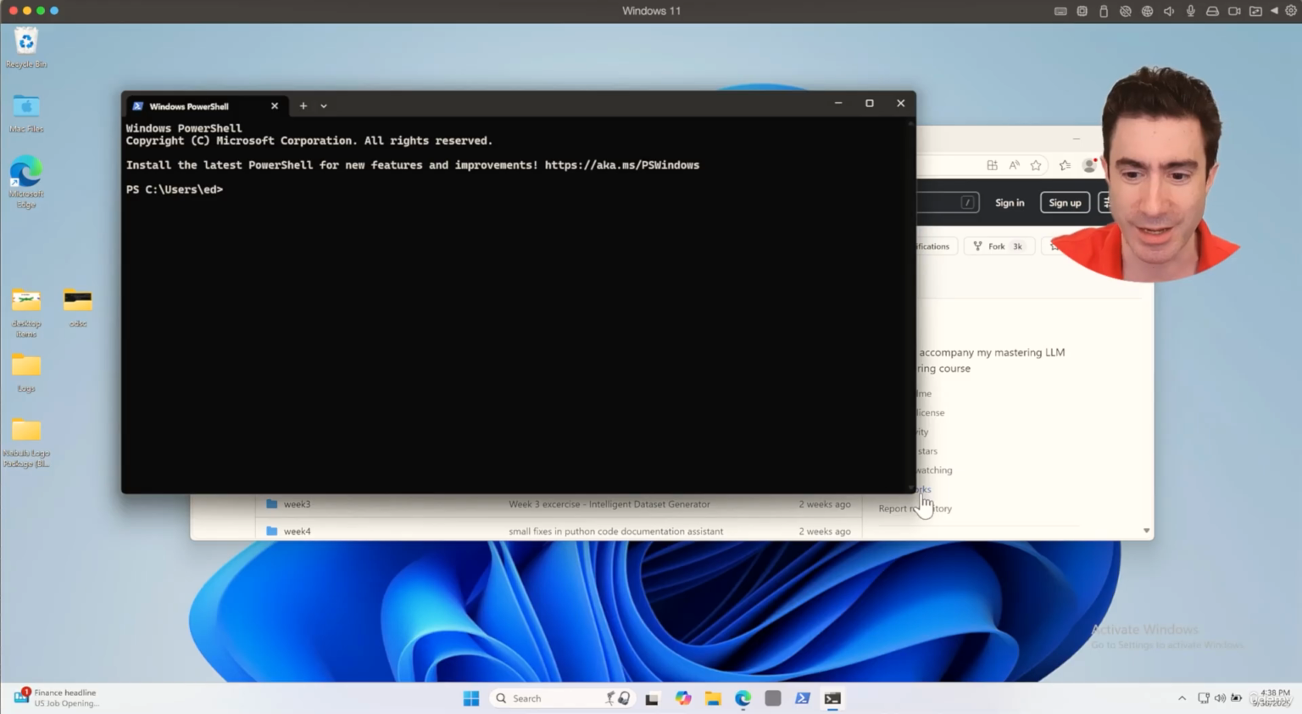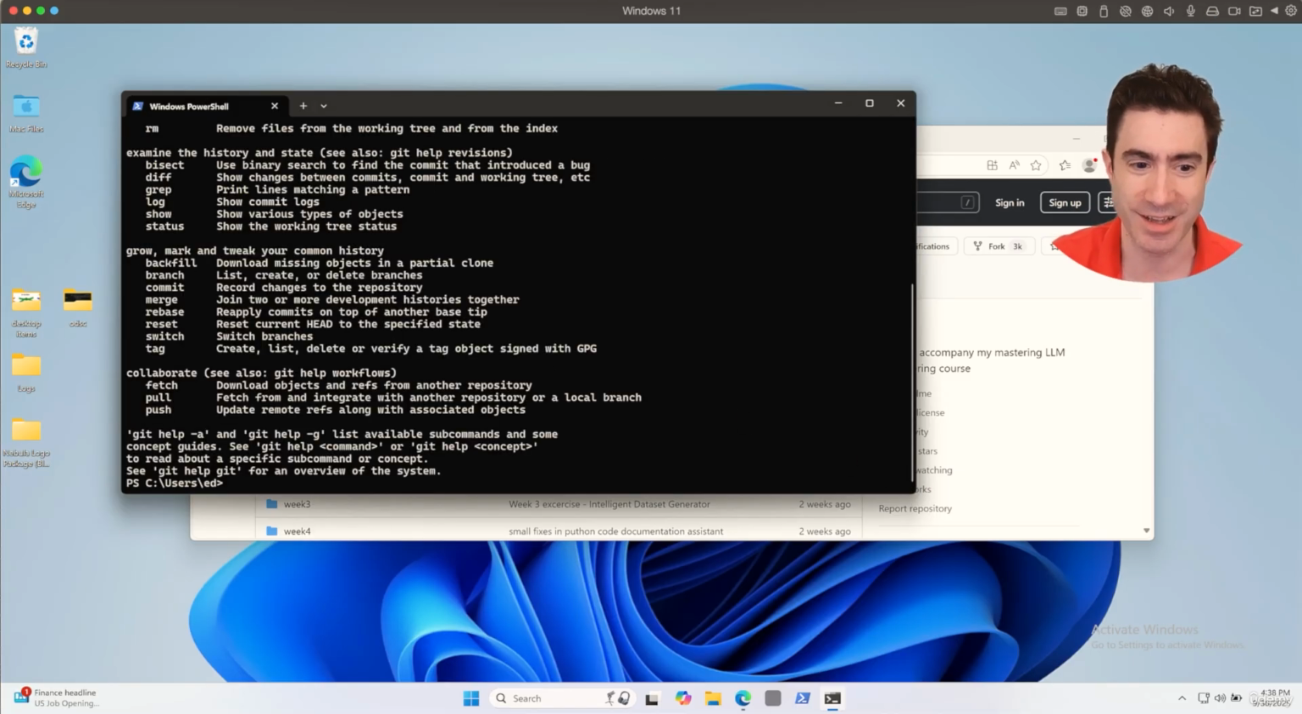This is what it looks like. The first thing that I want you to do is type the word Git, G-I-T, and enter, and see whether you get something like this. That would tell you whether or not Git is installed on your computer. Now, if you're not sure of the difference between Git and GitHub, they sound very similar, they're not the same thing.